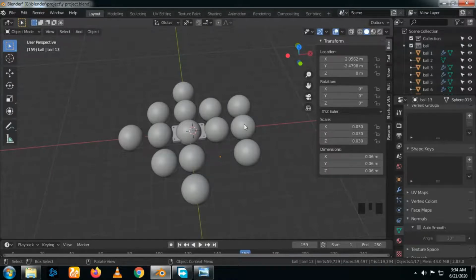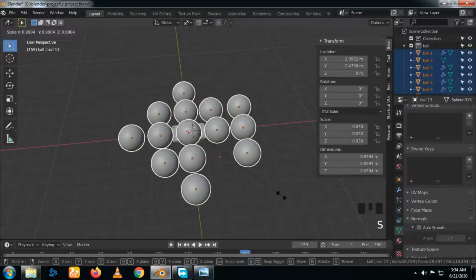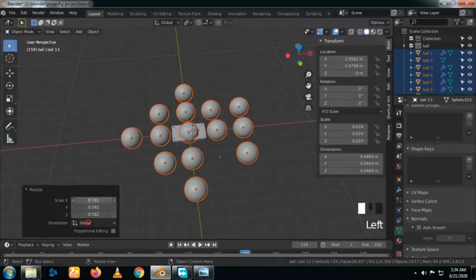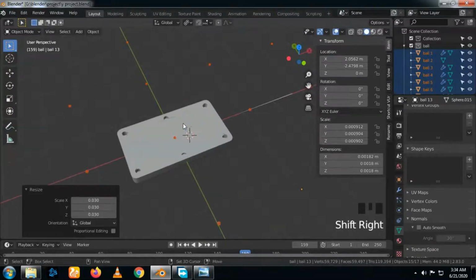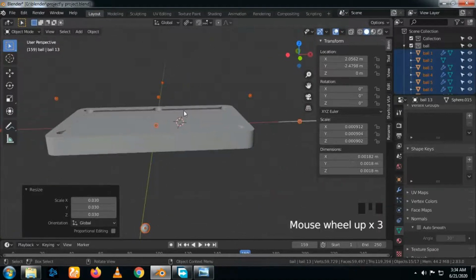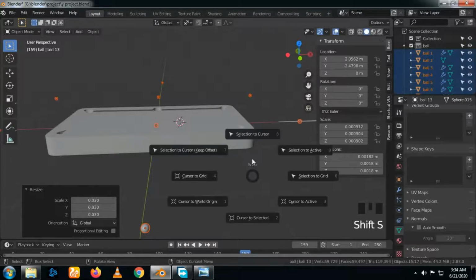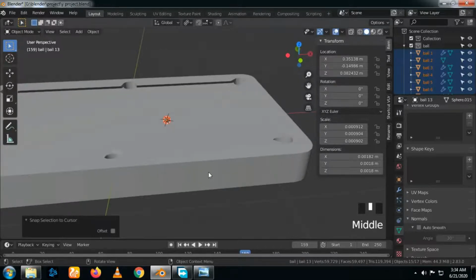So let's select all of the balls and scale them to 0.03, and I am going to shift select the top part, and as you can see the 3D cursor is stuck to the face of the object. I am going to press Shift S and choose selection to cursor, so all the balls are going to this cursor.